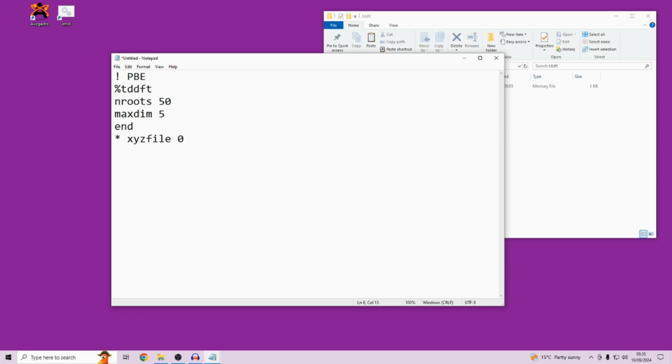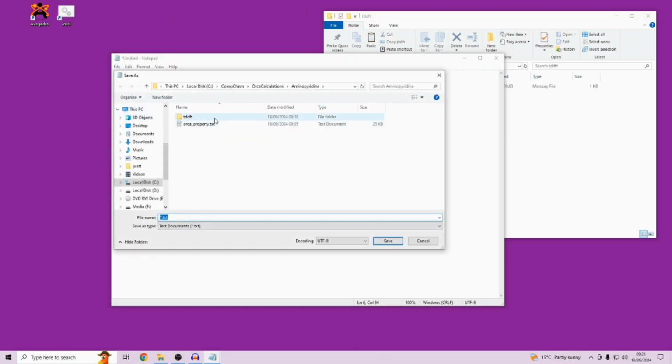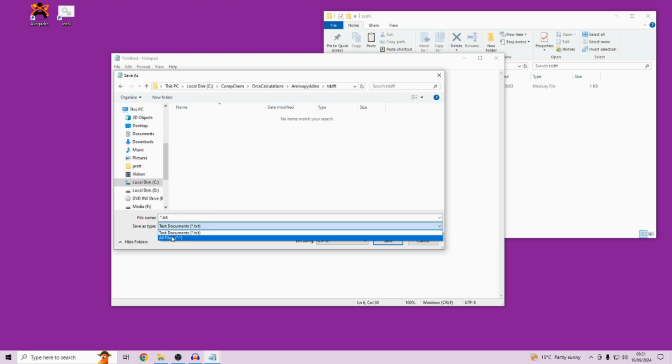Again, 0 and 1: 0 charge, and it's a singlet, so its multiplicity is 1, and then aminopyridine.xyz, star. File, save as, and this time make sure that it's all types, and we're going to save it as tddft.inp.